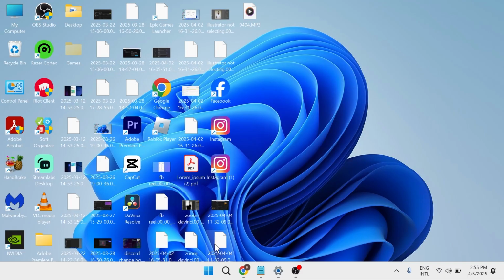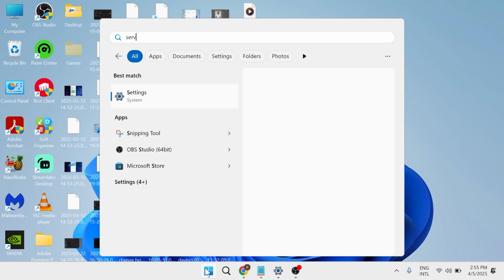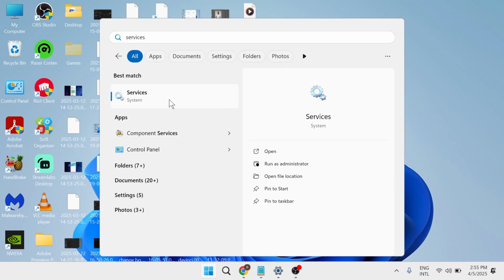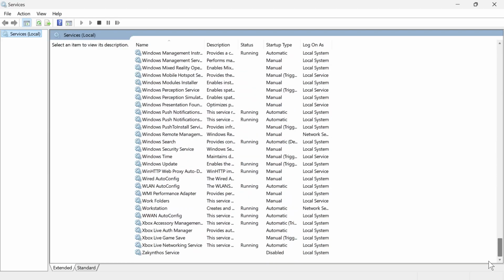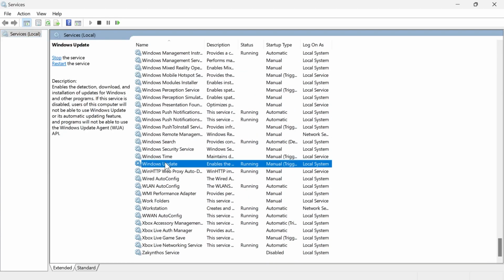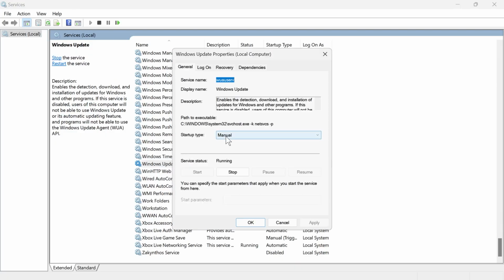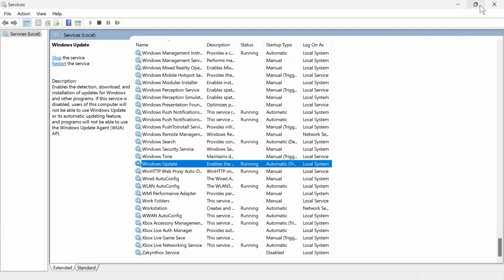So the first step is just to head over to your Start menu and search for Services, and then we're going to click on the Services window. Now scroll right down to the bottom of this page until you see a service called Windows Update. Now once you've found this service, simply double click on it, change the startup type to Automatic, and make sure the service status is set to Running. If it's not already running, then you can press this Start button here to run it, and then just press Apply and OK.